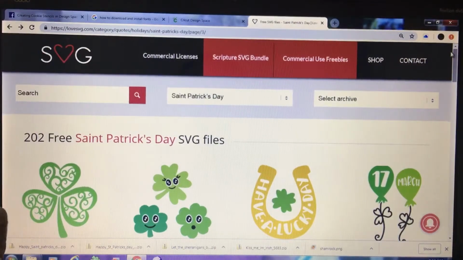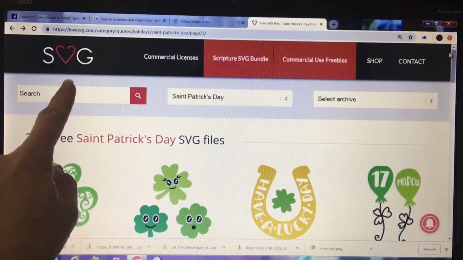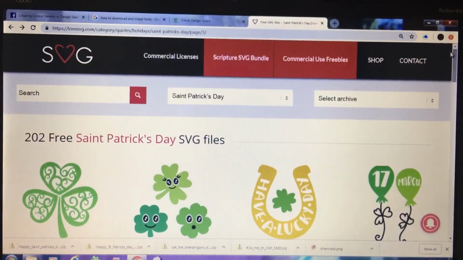The ones I'm showing you, I found them all on lovesvg.com, which has tons of really nice, perfectly easy to work with free images. So if you have not seen them yet, I encourage you to go and check out that website, lovesvg.com. And I downloaded some.